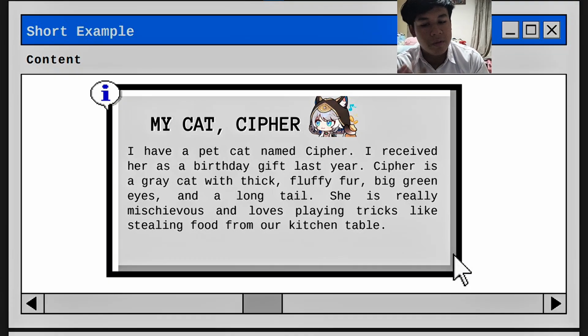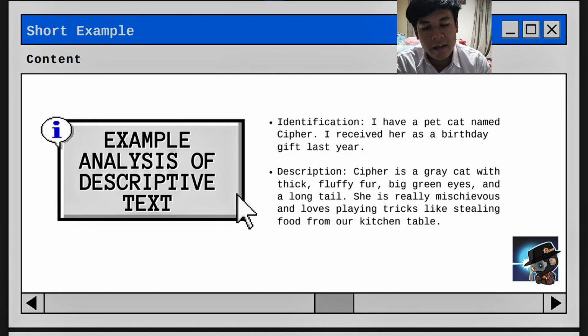And then we will go to the next one, which is example analysis atau analisis dari teks tadi lah. Kita bakal coba bagi dua gitu dari strukturnya. First off, we have identification. Identification is the generic introduction part, which is I have a pet cat named Cypher. I received her as a birthday gift last year. Nah, ini bagian identifikasi karena ini adalah pengenalan untuk audiensnya. Jadi ini kayak pengenalan basic lah buat objek yang atau sesuatu yang ingin kita deskripsikan gitu.